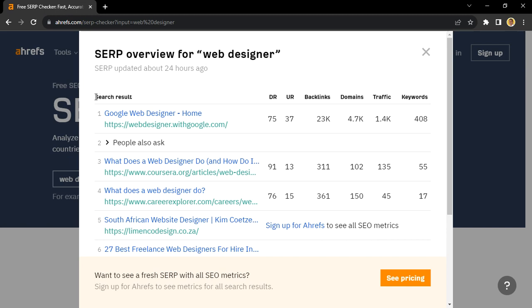This is the search result URL. This is the top ranking website for the keyword web designer right now. So even if you type web designer on Google, this will be the first result that you see. Why? Let us look at the analytics right here. It says the domain ranking is 75, which is awesome, and the URL ranking is 37.